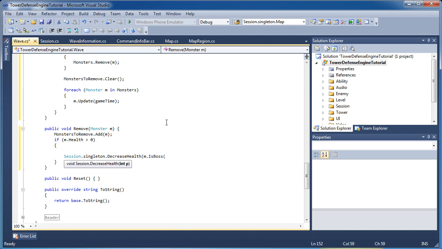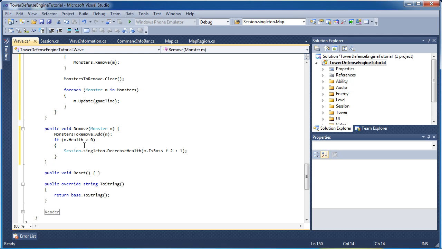m.isBoss, 2:1. Just some static data here. Of course, you can change this in your own implementation of the game engine. This just says if the monster is a boss, we lose 2 lives. Otherwise, we lose 1 life. Okay, so when we remove the monster and its health is still greater than 0, that means it reached the castle and we need to decrease our health.